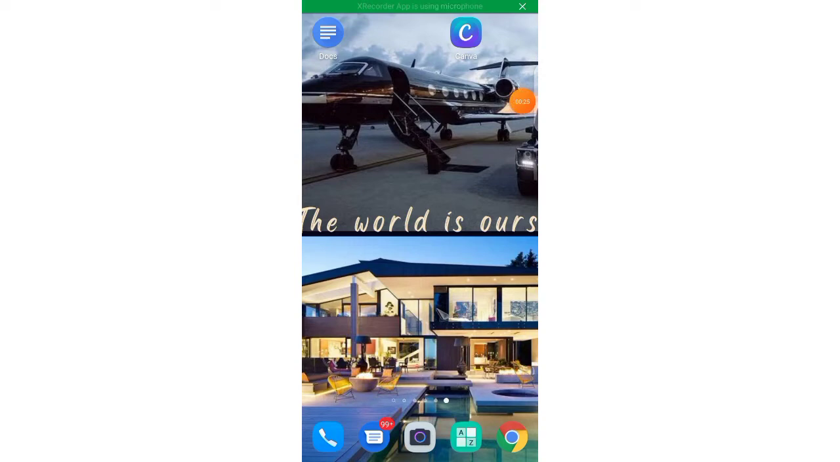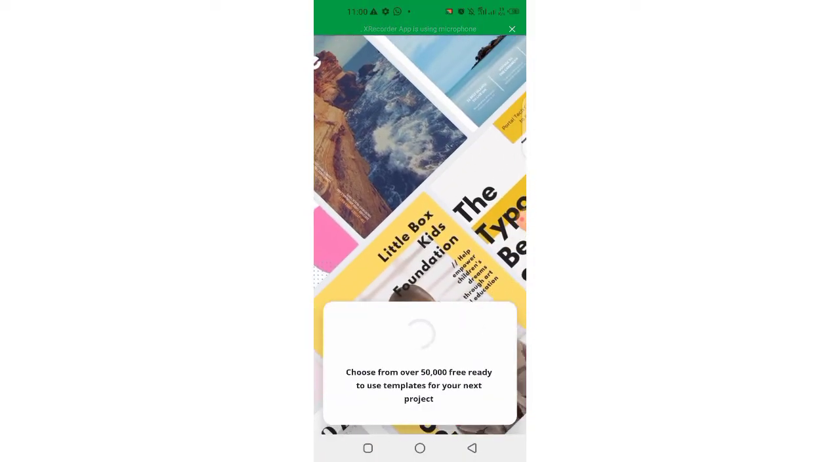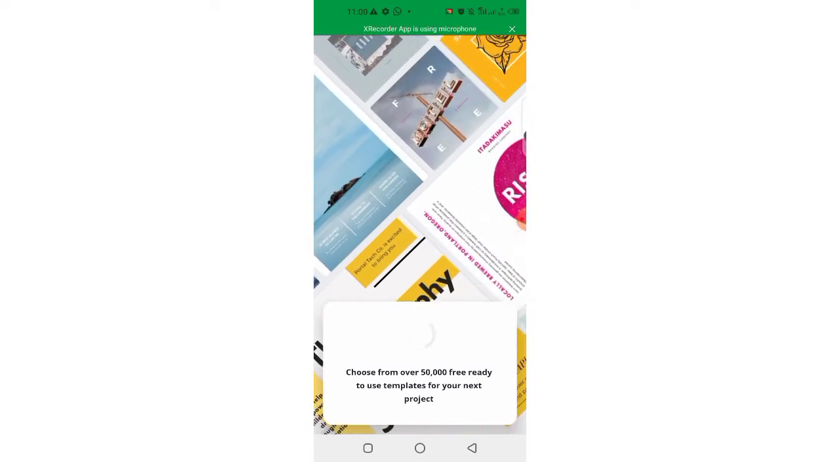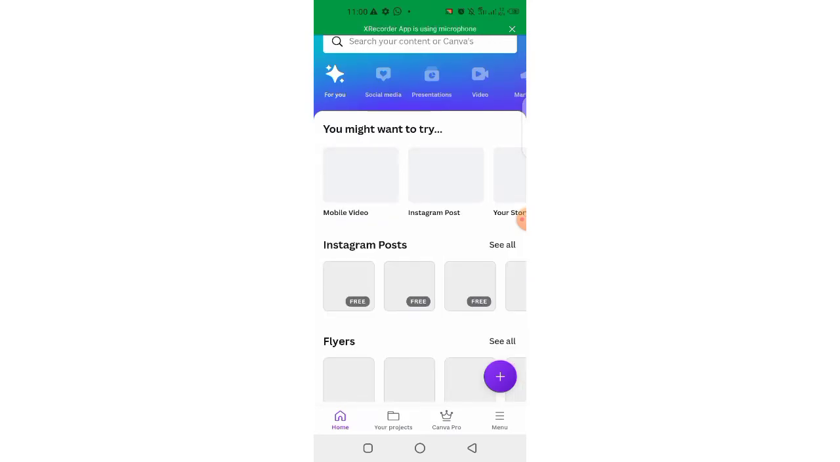All right, let's dig in. You go to your Canva app. That's using your Canva app to design simple flyers on your phone. If you look down, you will see choose from over 50,000 free templates, right? All right, so we are here.